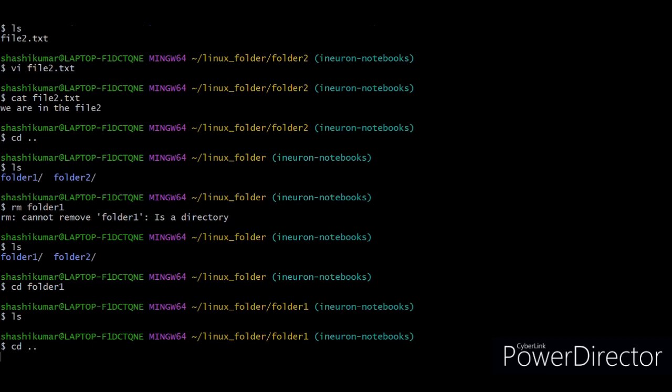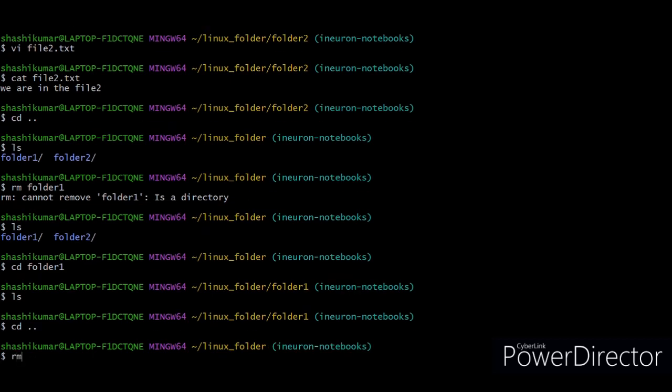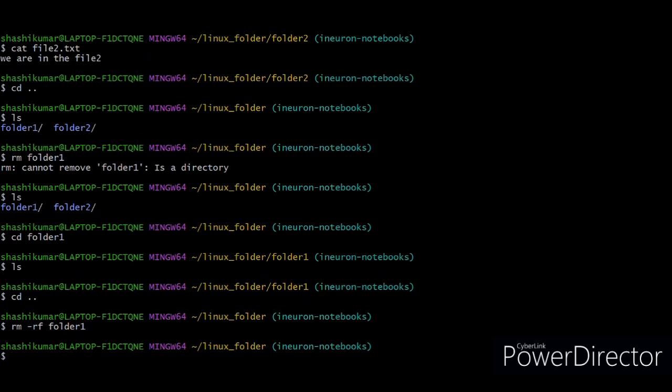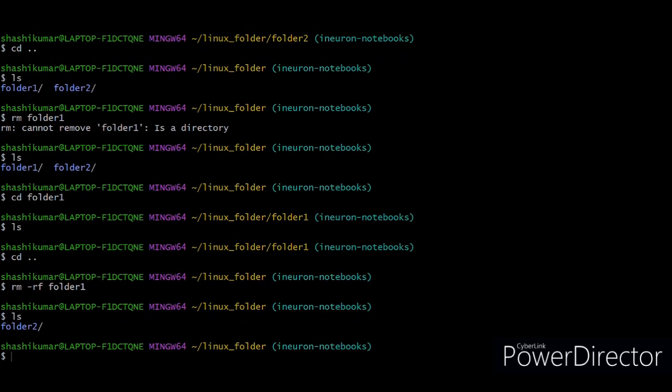going back, rm -rf and the folder 1. Now the folder will be deleted. Now check, there is only one folder. rm -rf folder 1 will delete forcefully the folder 1, and the folder 2 is the only one left here.